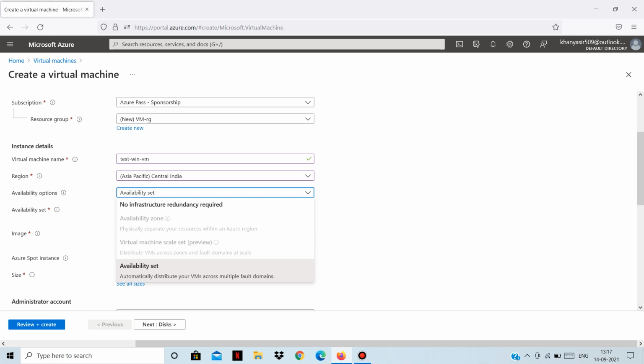So if you want to protect your VM against a complete data center failure, you can place them in availability zones, because we have studied, right, availability zones are sets of data centers. Means an availability zone can have one or more data centers. So in a region we have at least three availability zones, and those are different data centers. So if one data center goes down, you have your VM running in another data center. So you can place both of your VMs in different availability zones.